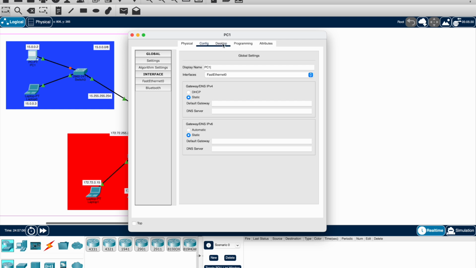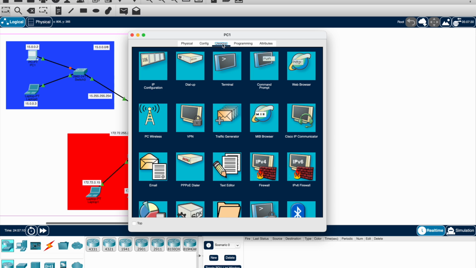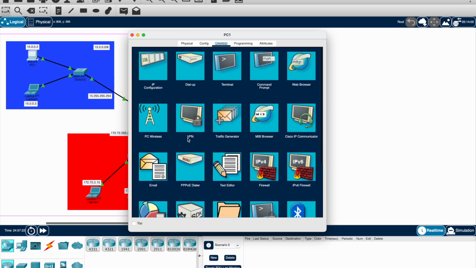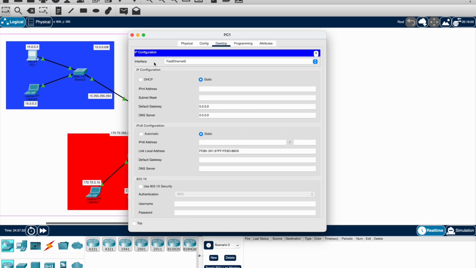Then let's go to the desktop. Under the desktop we have options. Like I said, I'm going to be doing a video on the IoT, where you can use your smartphone or system to control your home appliances, use it to close your door and all. That is Internet of Things. But however, let's concentrate on this first. Now we have IP configuration. Double click on that first option, then we can configure it here.